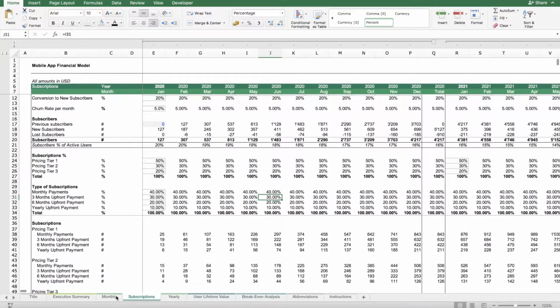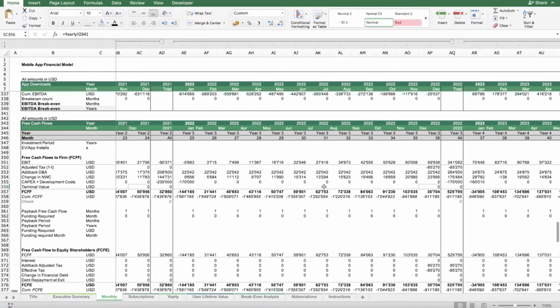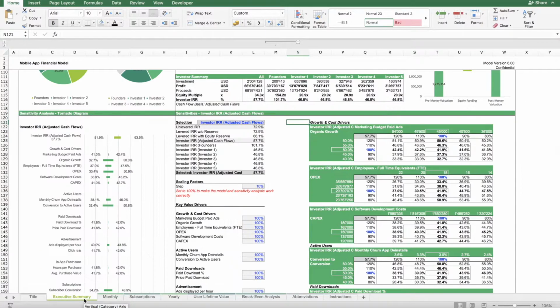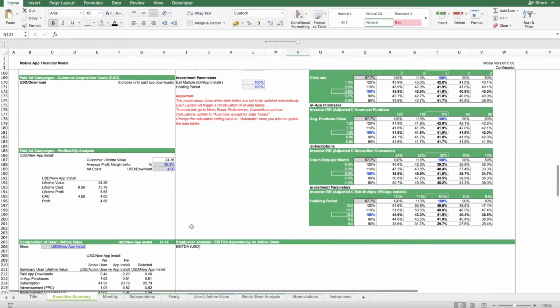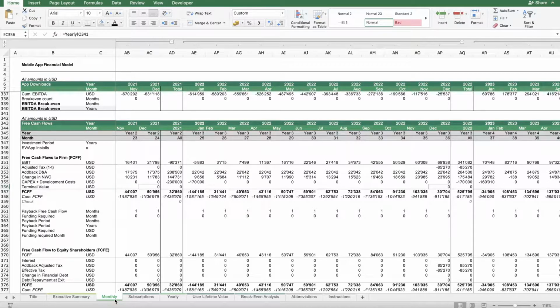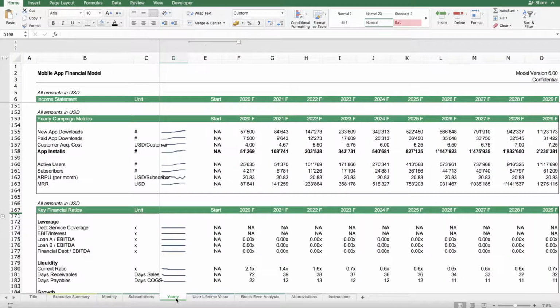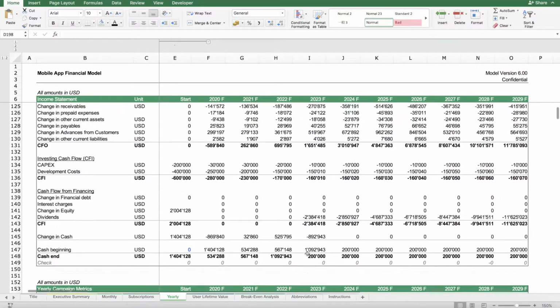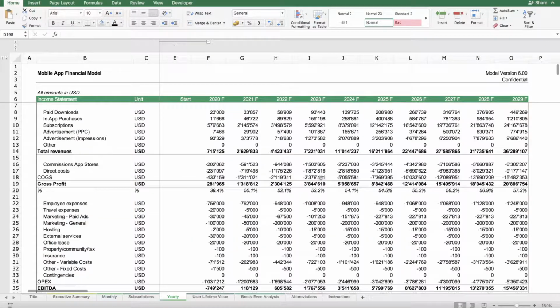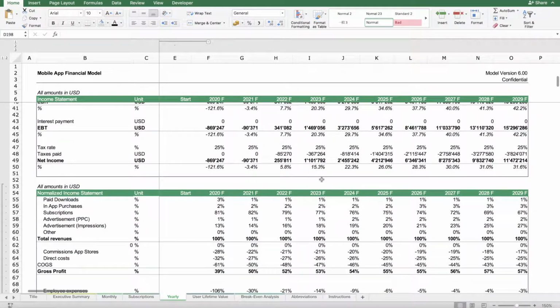These tabs both go 10 years out and are based on a monthly forecast. The reason is that the app business is a quite fast-growing business, and every month basically influences the growth of the next month. So that's why we decided to build it this way. We then have another tab, the yearly tab, which is basically a summary of the monthly financials, and it aggregates the figures to obtain a picture of what's happening on a yearly basis.